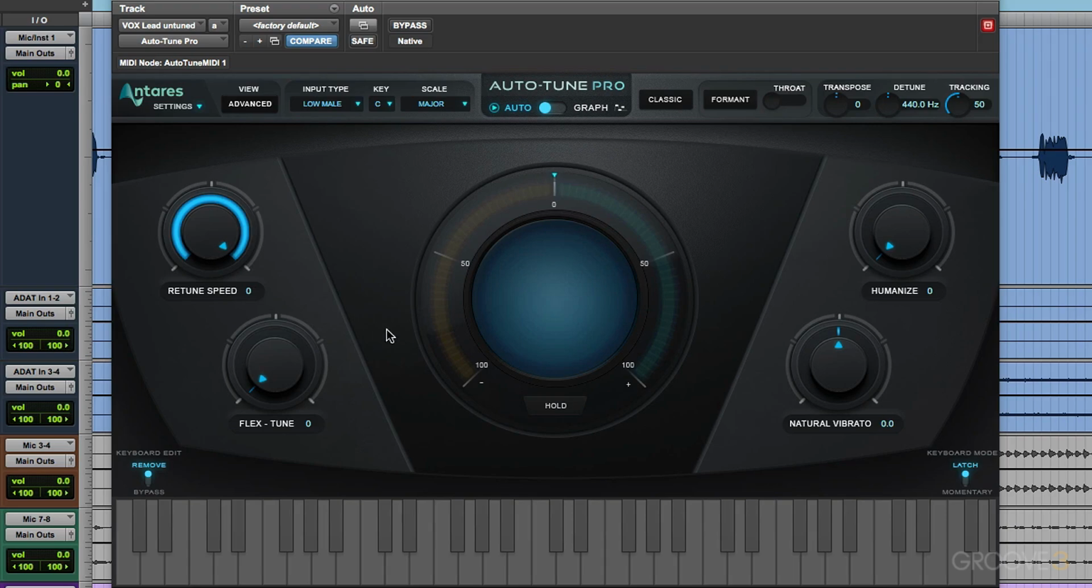In drastic situations, we can see that there's lots of correction happening from left to right. And if I brought it down all the way, this is the great thing about Auto-Tune, is that based on this one parameter alone, we can get a really transparent sounding result just by adjusting this.